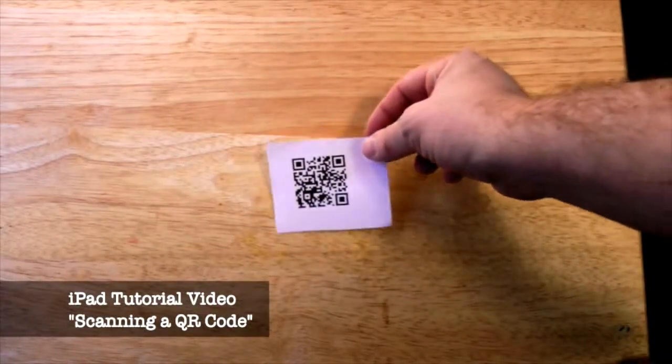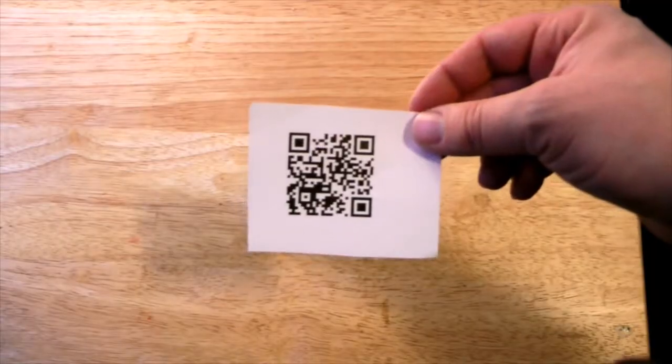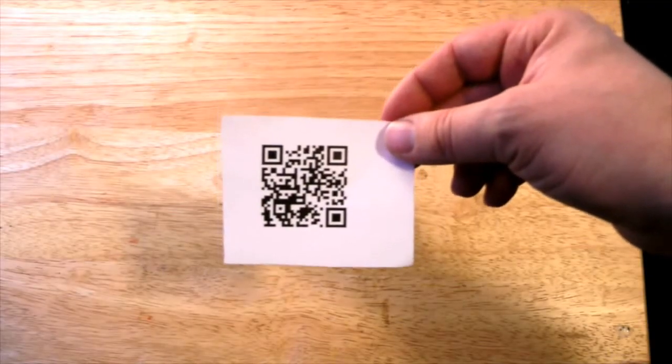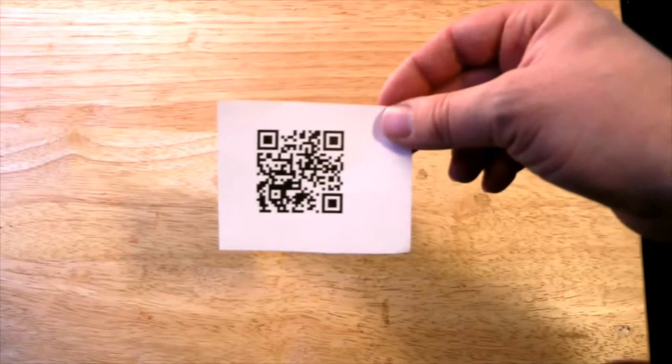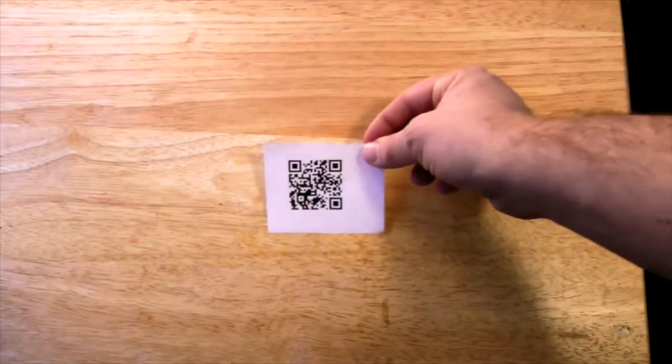In this video, what we're going to be doing is taking a look at QR codes. QR codes look something like this, and it's a special code that only something like an iPad or a smartphone can read. And what that code contains can be some special text, a link to a website or a video, or so on. I'll show you how that works.